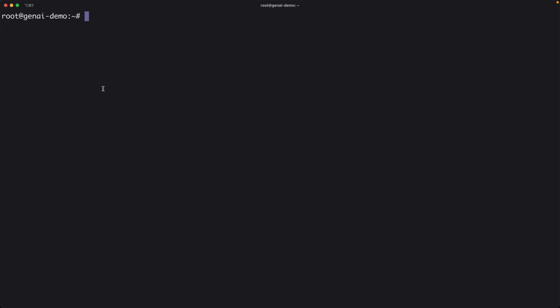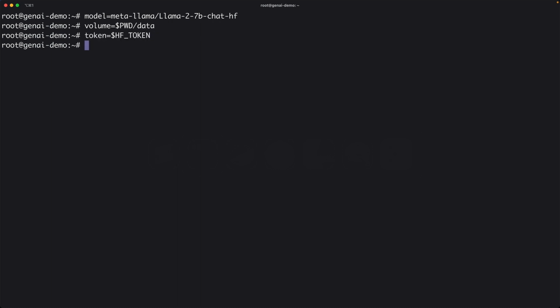Once that is done, the next step is to launch the TGI, the Hugging Face Text Generation Inference container. For that, we need to initialize a couple of environment variables. So we will define the model, which is Llama 2 7 billion parameter. And then we are going to download the model into the data directory, which is already created. Refer to the previous lab on the steps involved. It is not very different. Of course, we also set the token that you have created at Hugging Face.